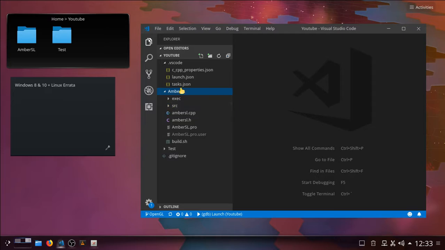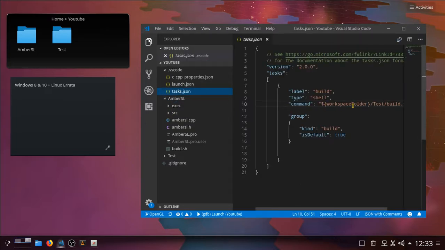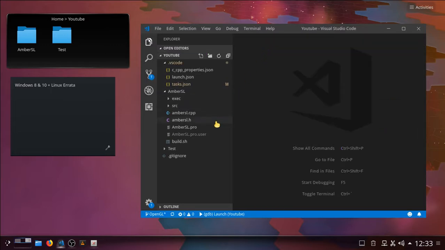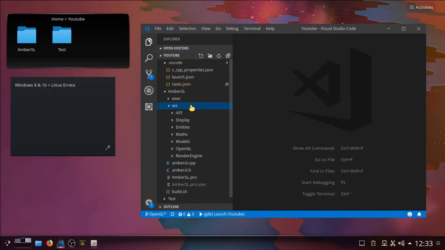Amber SL task JSON. Build test. No, we'll build Amber SL. Thank you, tasks. It's possibly going to be the last build as well. Right, source. Let's see, where do we want to start?